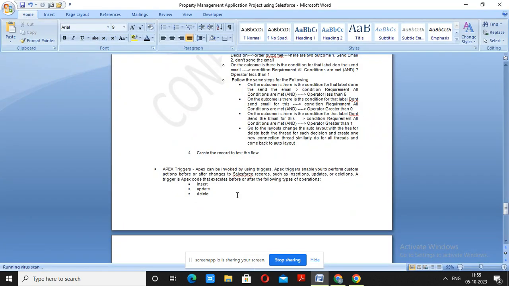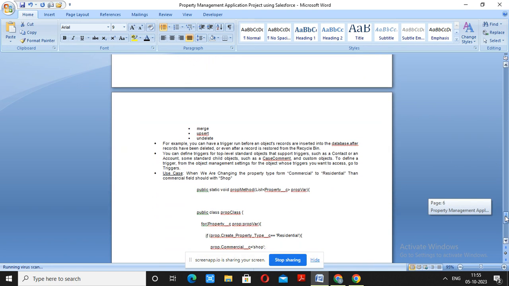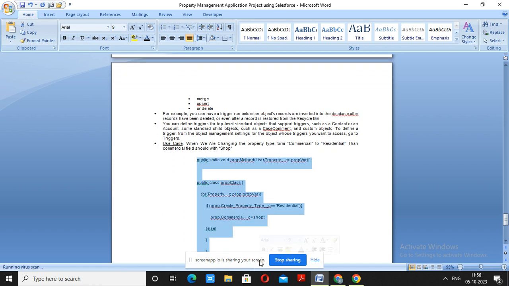Now the next one is the Apex Trigger. It is the coding basically. We have given a scenario in which we are changing the property type from commercial to residential. Then the commercial field should be populated as shop. As you already know, it is linked with the pick list, the commercial and the residential. But if we are editing it, this is the code that is involved.